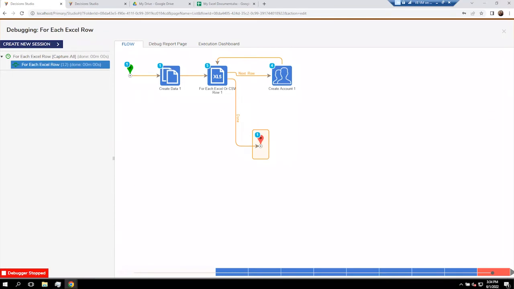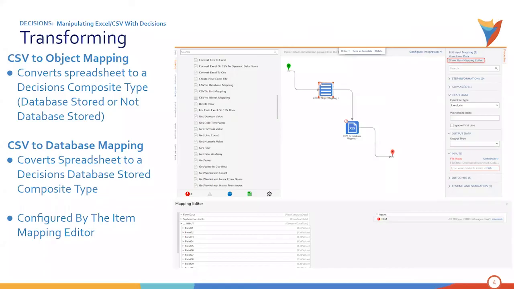So that is manipulating the CSV and Excel documents. Again, it can be very interchangeable just depending on what type of document that you have. Lastly, we're going to go ahead and work on transforming. So this is where we're going to take in a CSV to object mapping here and then configure it out.